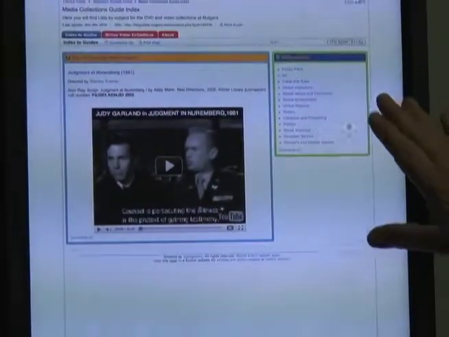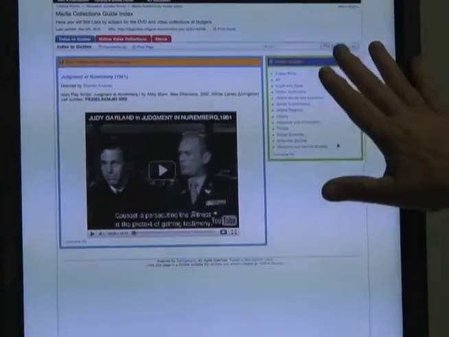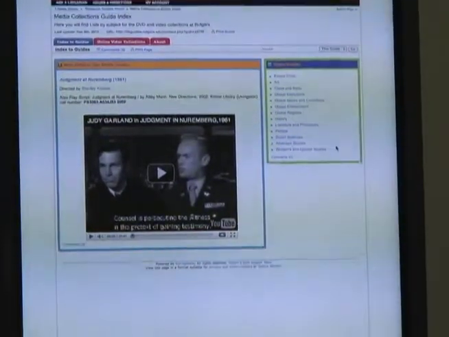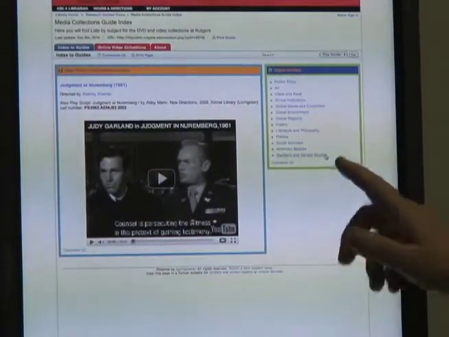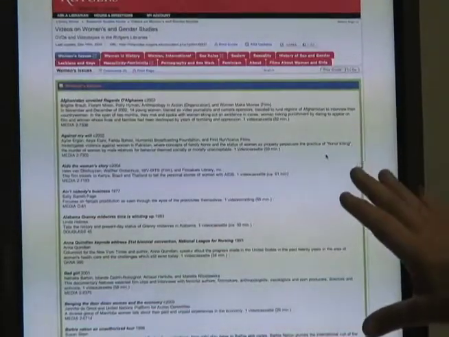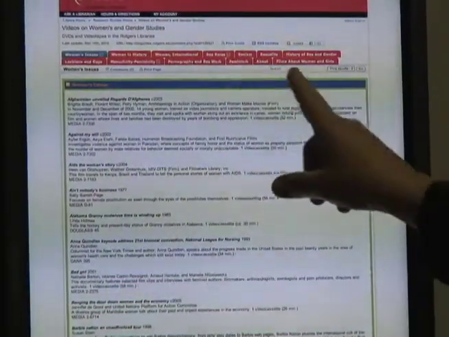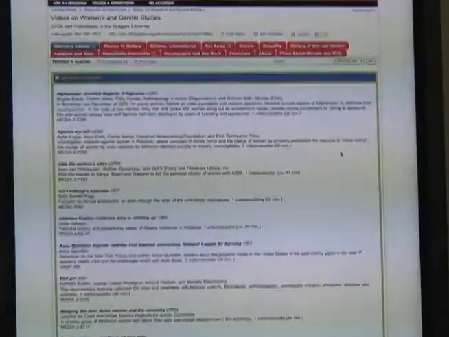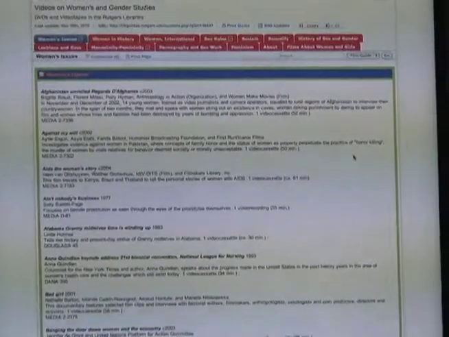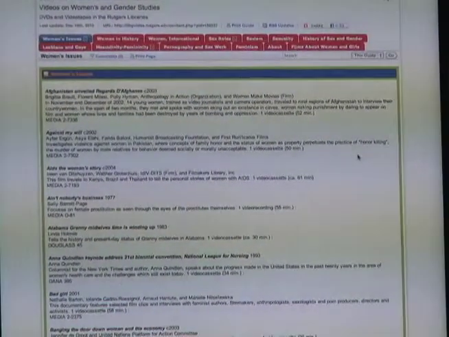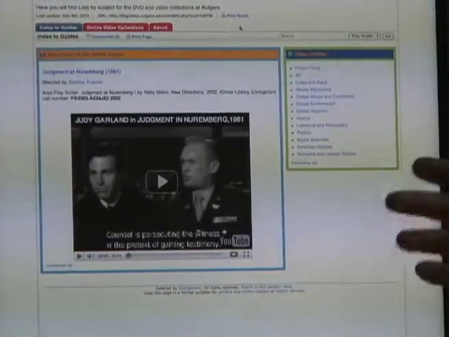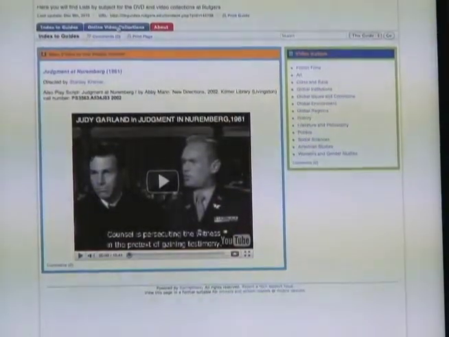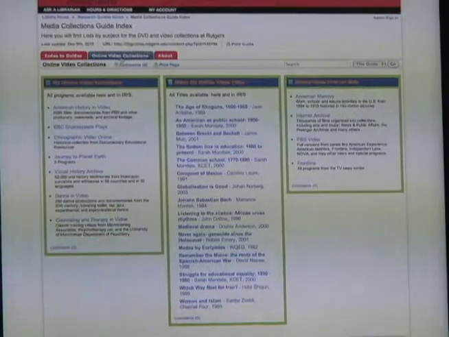But we also have new research guides, and there's about a couple hundred subject lists where students can browse, and this is a typical grouping of them on women's and gender studies, where we have about 20 lists in here of our videos and our DVDs that you can browse and look around and see what we might have. The other thing that we have, which is very exciting, is our new online video collections.